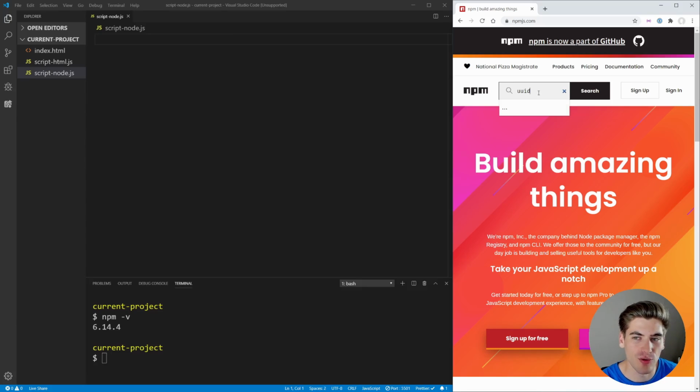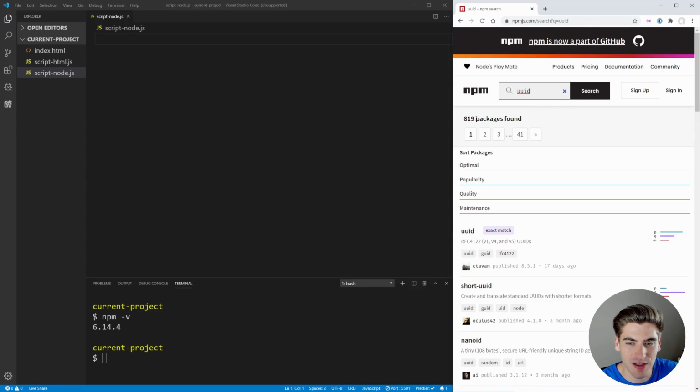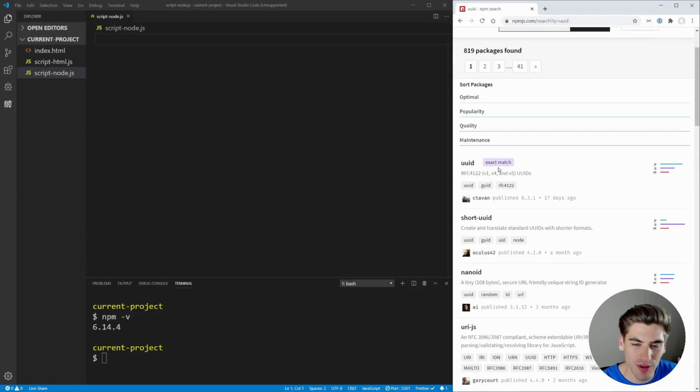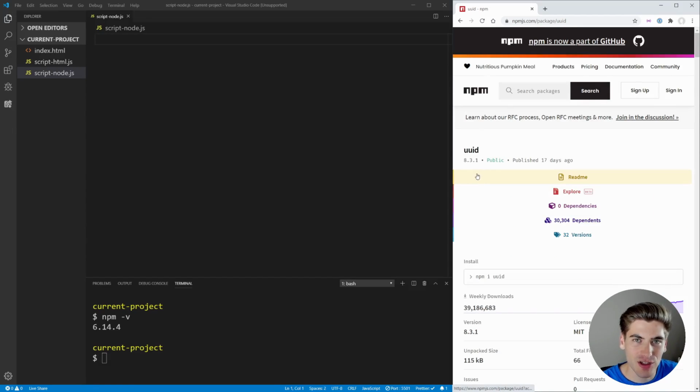If I just type in UUID, hit search, it's going to give us 819 packages found with the name UUID inside of them. And the one that we want is just called UUID, this very first one that we get. And what this package allows us to do is to create a unique identifier. If you remember correctly from our to-do list application, we wanted to create a unique ID, but we had a little bit of trouble doing it and we ended up using dates to make it somewhat unique. But UUIDs are pretty much 100% guaranteed to be unique, so we can download this library to generate unique IDs.